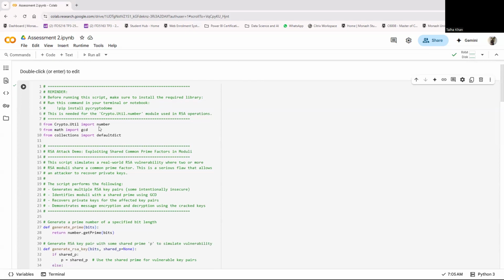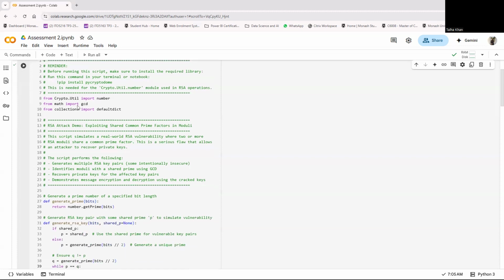Next, starting here, I import the libraries. From Crypto.Util, I imported number, which is used for prime generation, generating the prime numbers, and the modular arithmetic. And then the GCD from the math library, this allowed me to test for common prime factors between the RSA moduli. And lastly, the defaultdict from collections. This enabled me to group vulnerable keys cleanly based on shared primes. So this would automatically initialize a set when a new prime is encountered, right?